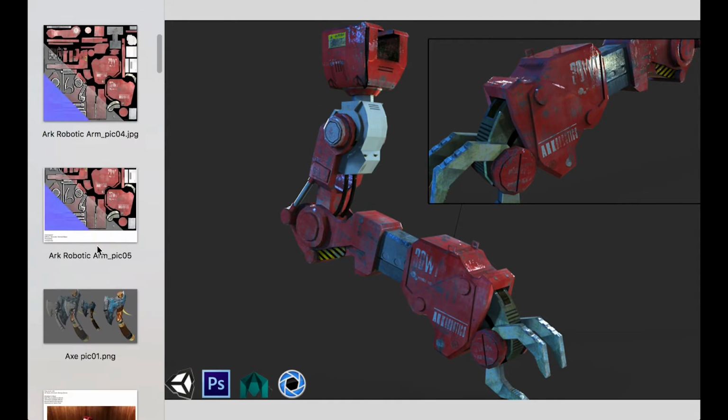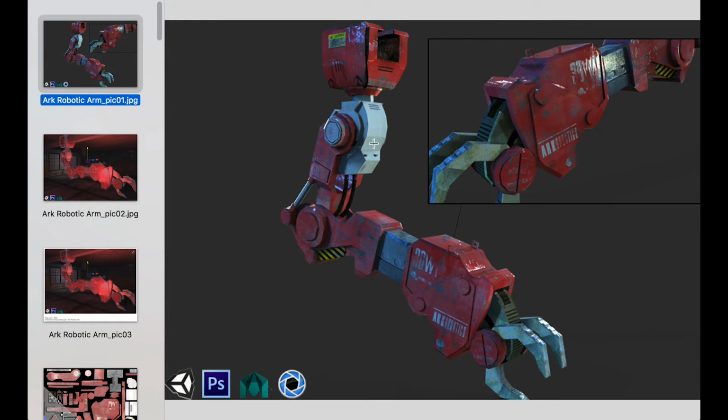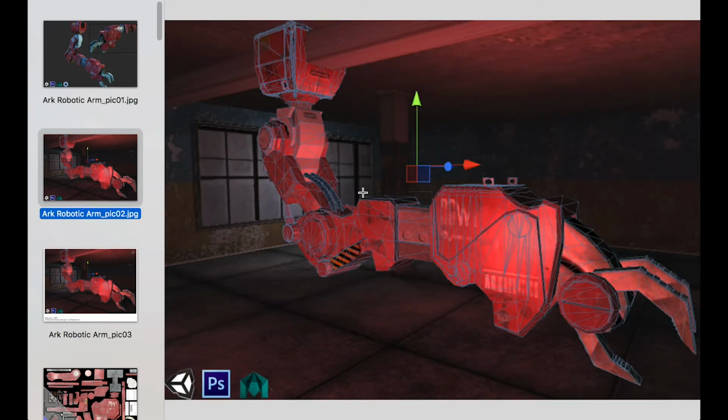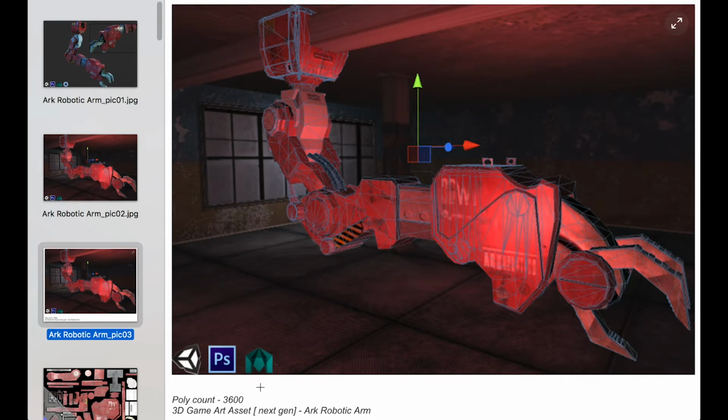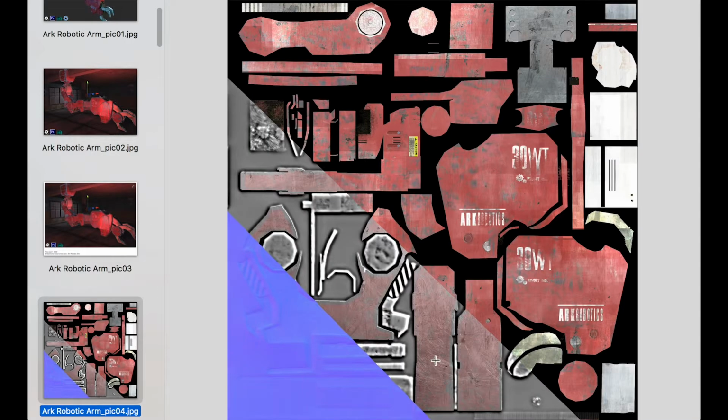So this is the prop, and from the edge you can tell it's a low polygon model. Okay, and this is the wireframe of it. For this detailed model, you can see the polygon count is 3000 vertices. And this is a texture map.